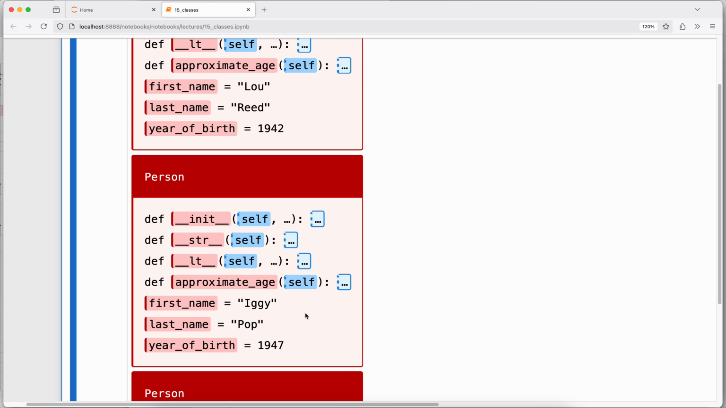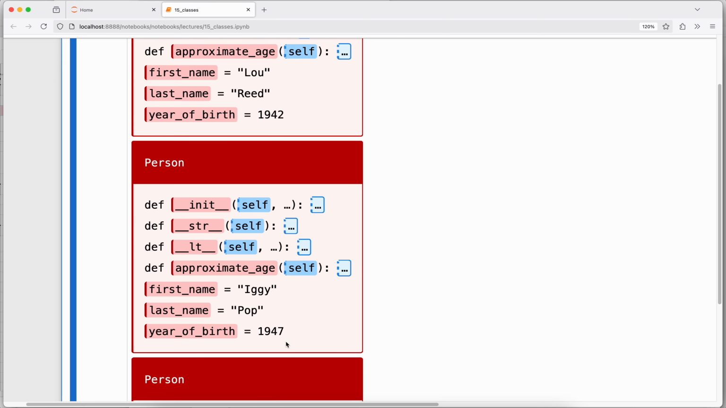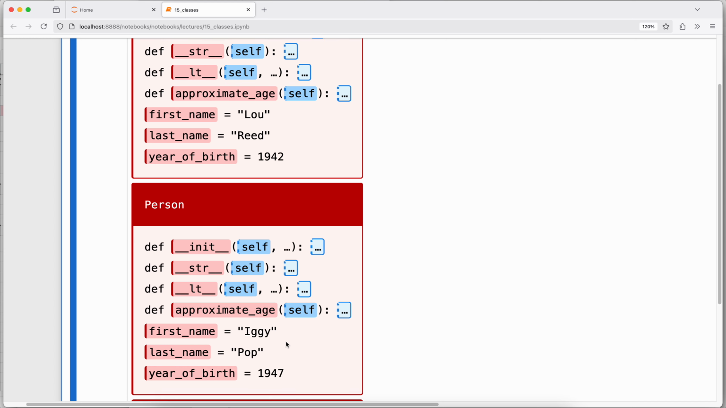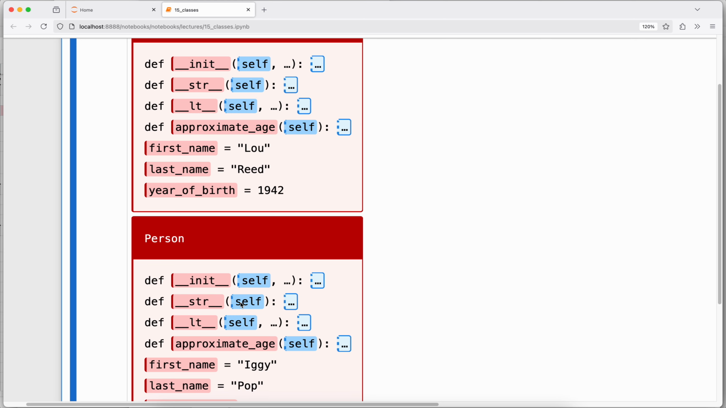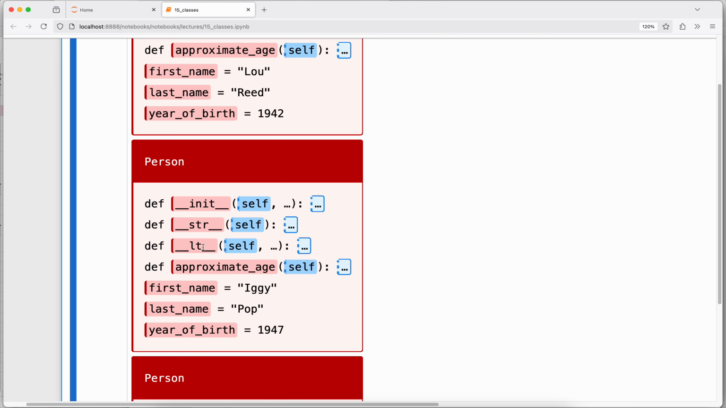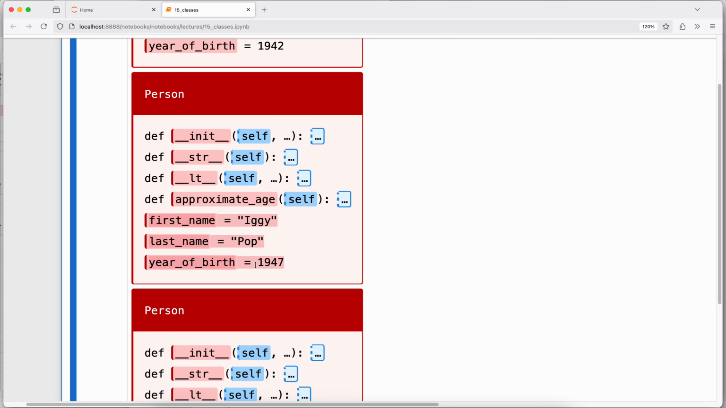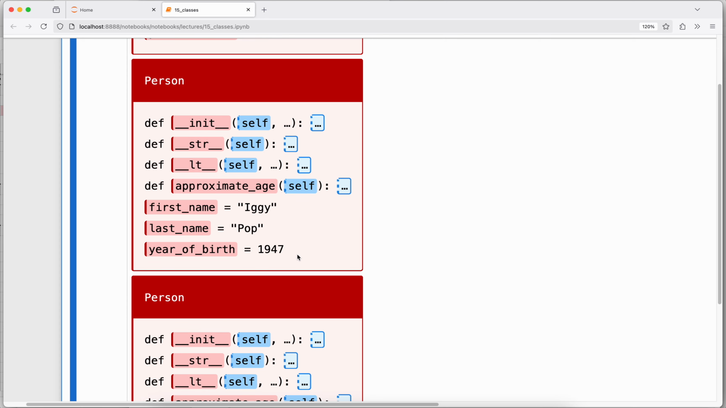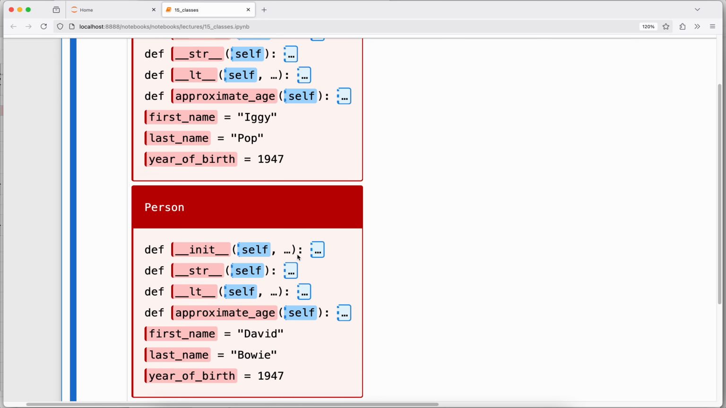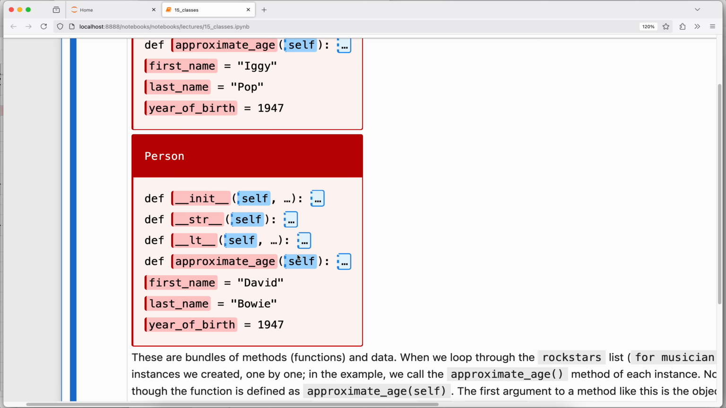And similarly, we have another instance for Iggy Pop 1947. And these each have a copy of the functions. It's actually not a copy, it's a location in memory, but close enough. You can think of it kind of like a copy. So each of these objects knows about all of these methods that we've defined. And then we've set some additional data in that init function. And you could set data in other functions as well, other methods. And so each of these is kind of like a self-contained bundle data structure. It's a bundle of functions, which we'd call methods, and data.